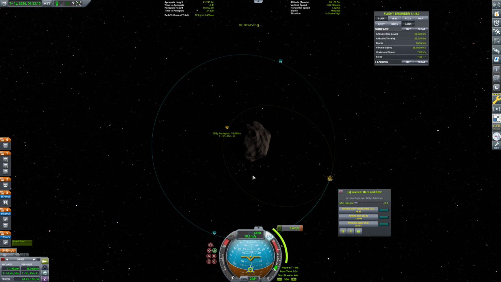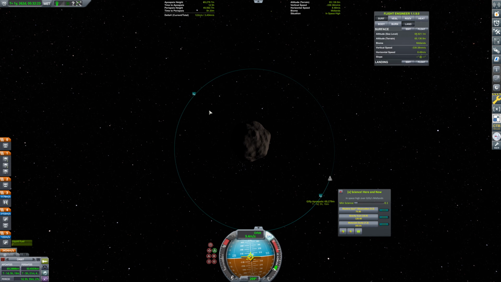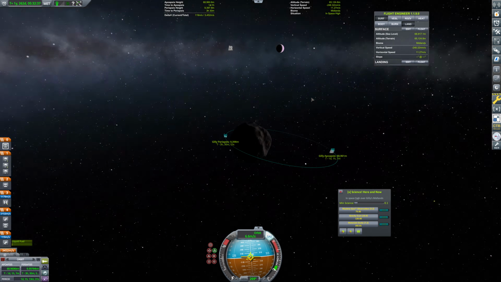So it doesn't really matter when we do this burn, right? So let's get rid of this. Let's pop over to retrograde, and let's just drop this down to about a 10 kilometer orbit. So we're going to need to be looking at our periapsis here, and it's going to be a very, very minor burn. Okay. I would like it to be just within 10 kilometers. Something kind of like this.